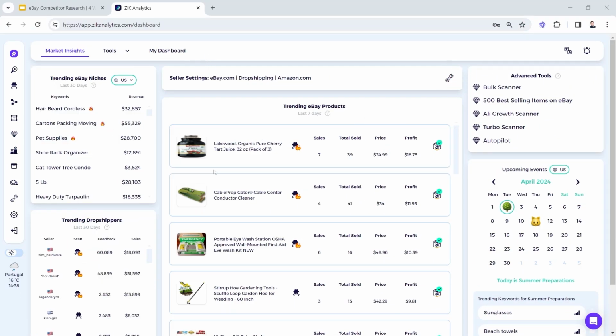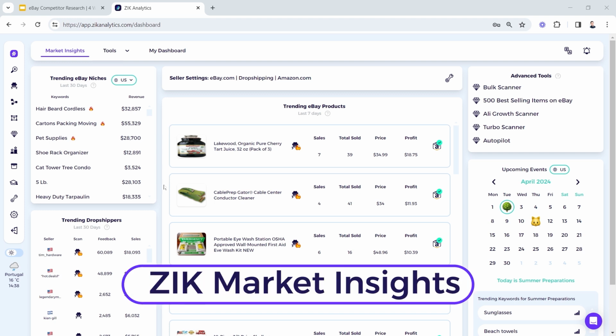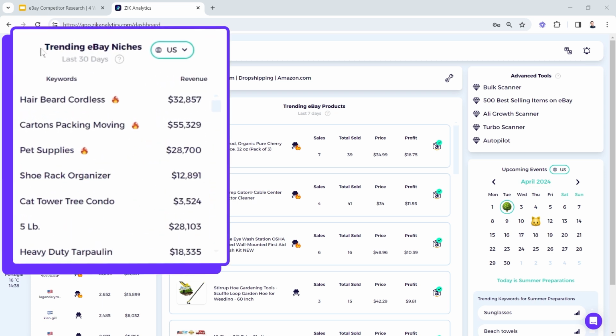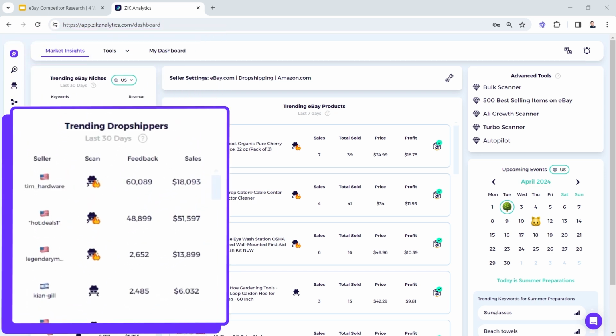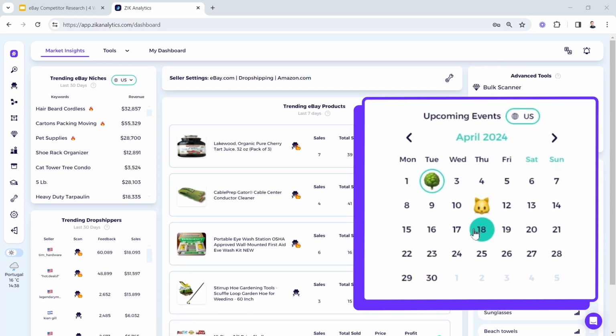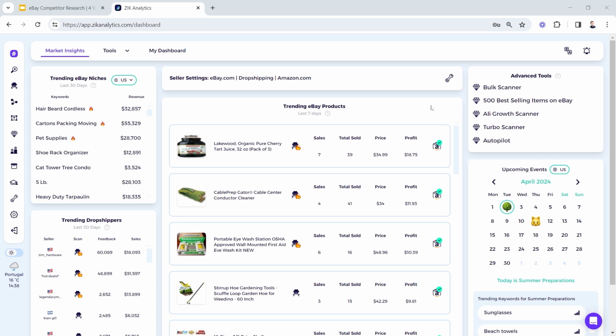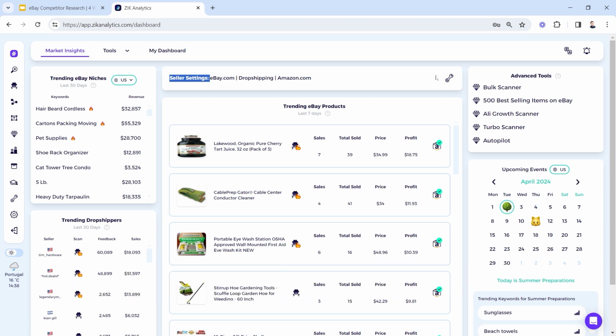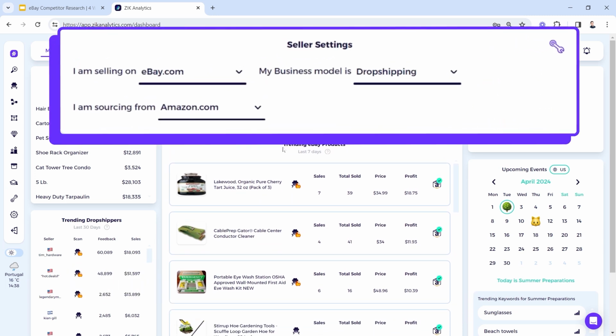As mentioned in the bullet points, we are going to start from the Market Insights dashboard of Zik. This is the Market Insights dashboard. Here you can explore trending eBay niches, trending dropshippers or trending sellers, trending eBay products, and get access to an e-commerce calendar. Now, as I said, first you need to set up your seller settings. This is crucial because once you change those settings, the results here will change. The trending eBay products will be adjusted, the trending dropshippers or sellers will be adjusted, and will give you the type of products or type of sellers you're looking for.